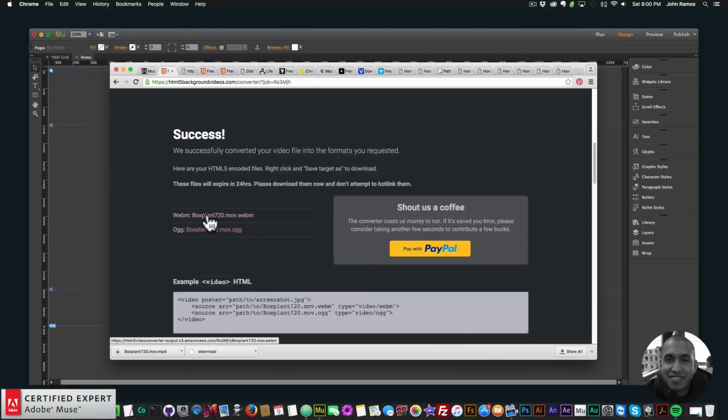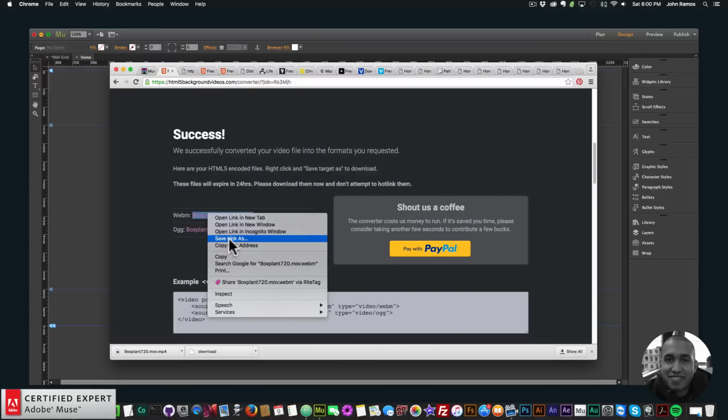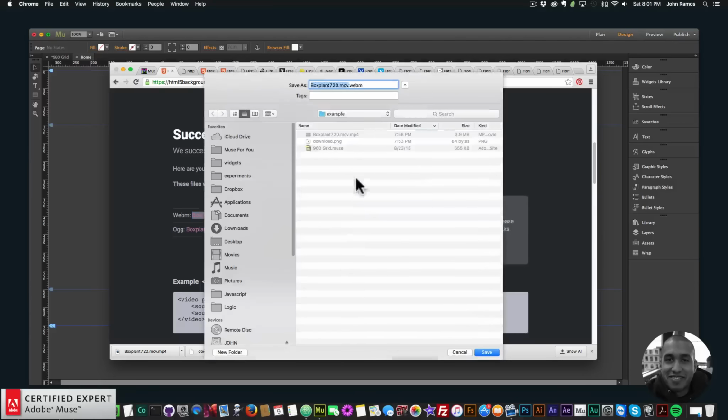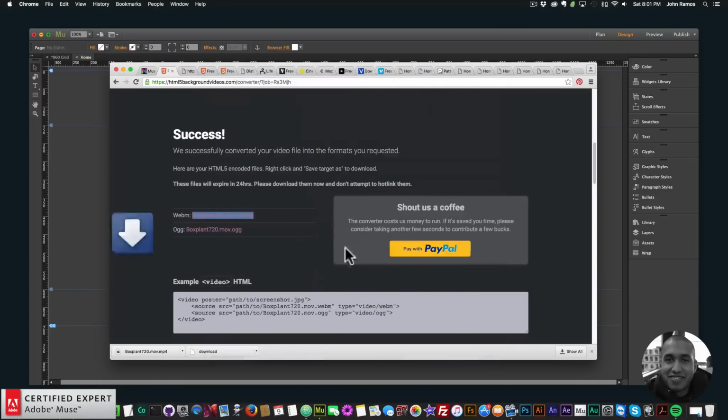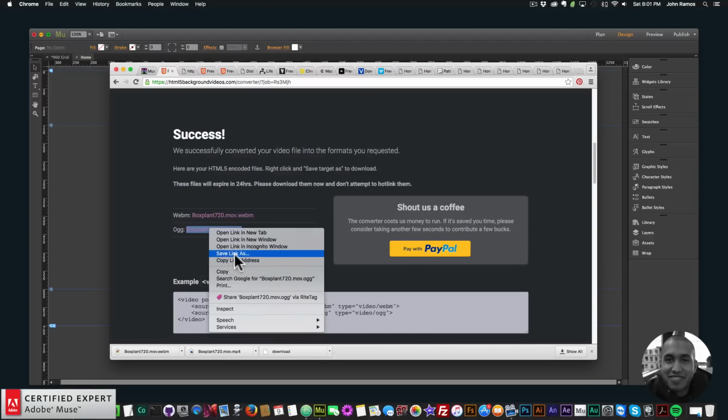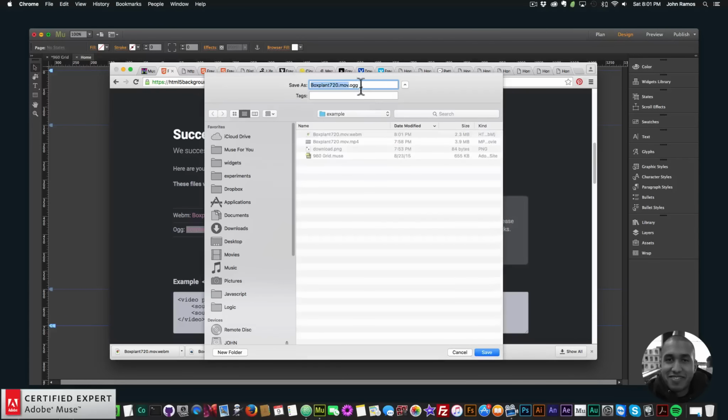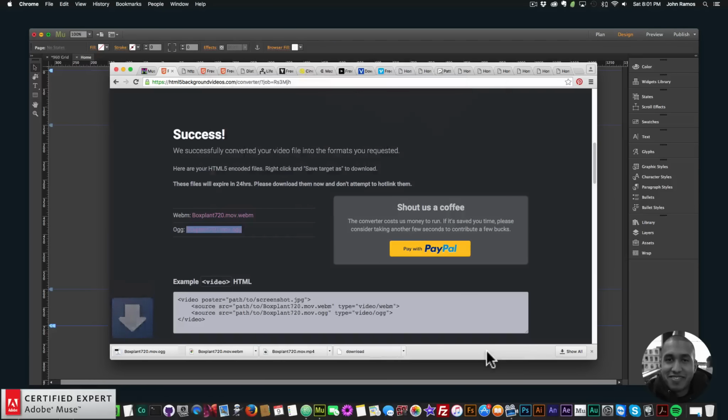So I'll right click to save it. I'll right click and then click save link as, and then I'll just click save. And we can see it has the .webm extension at the end. So I'll click save, and the same with the box plant 720. I'll right click, save link as, and it has the .ogg file extension, and I'll click save. Okay, very good. So we have our .ogg and our .webm file.